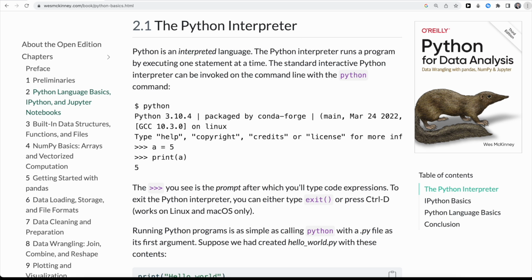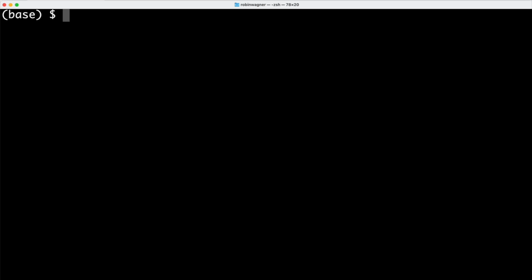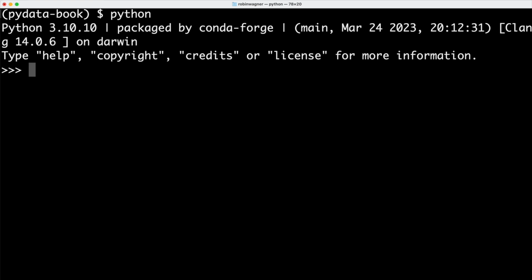On macOS we can open Spotlight and then type in terminal in order to open the terminal. And on Windows we can open up the Anaconda prompt as we did in the last video. Now, as we did before, we are going to activate our Conda environment, PyDataBook. And in order to open up our Python interpreter, we can simply type in Python.